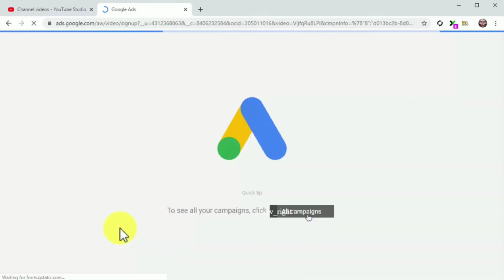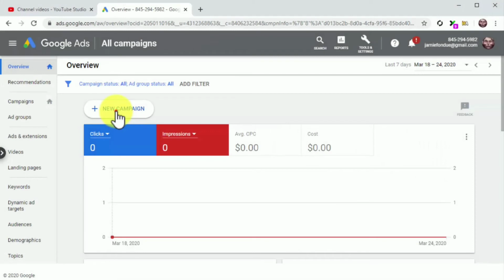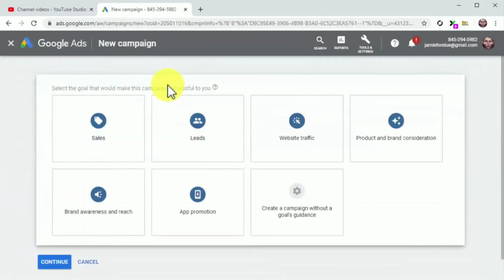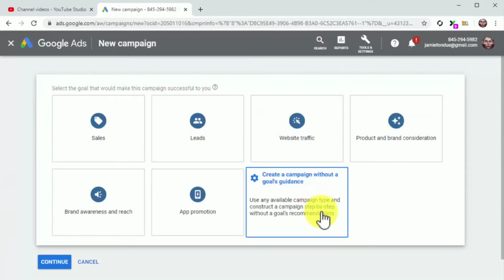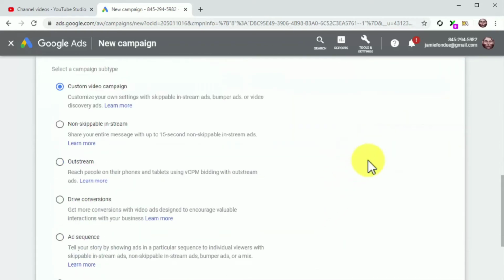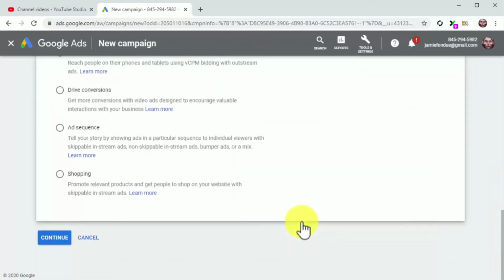This will take you to the Google Ads dashboard, from where you can create your custom YouTube ad campaign. Creating the campaign. Start by clicking on New Campaign. On the following page, you are going to select your campaign goal. To create a custom campaign, select the Create a Campaign Without a Goals Assistance option. Now select Video as a campaign type. Then select Custom Video Campaign as a campaign subtype and click on Continue.